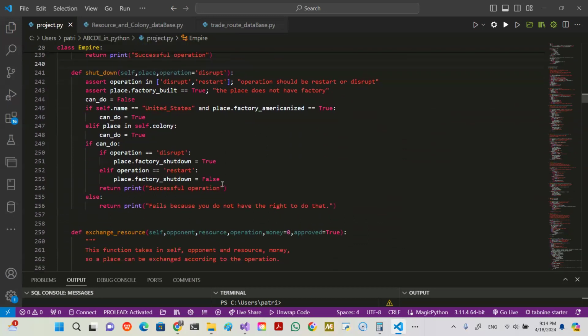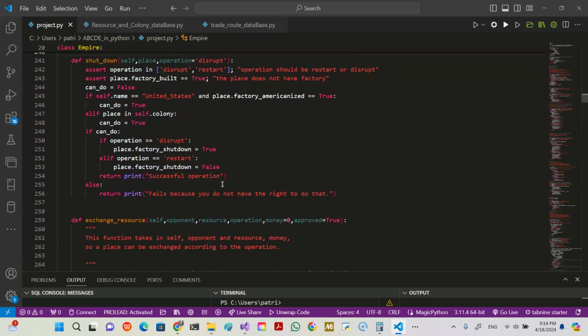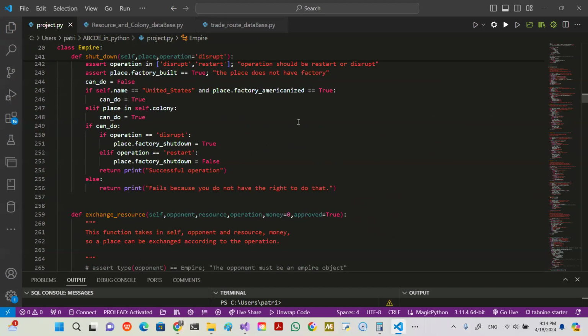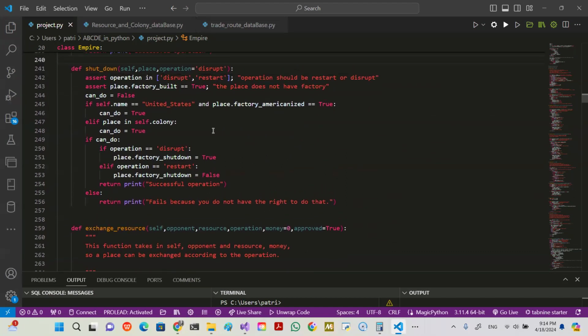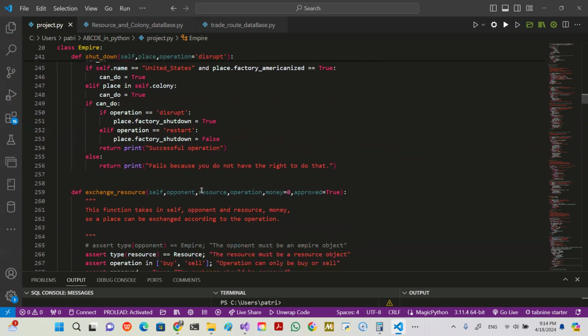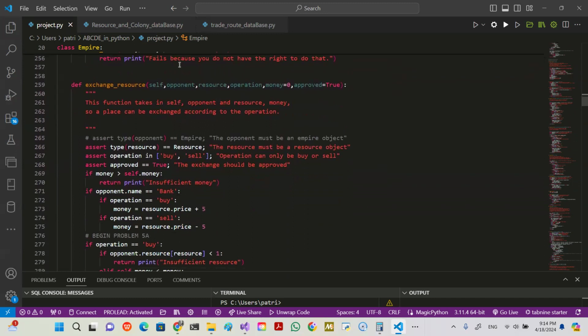So shutdown, I guess, is to shut down the factory. Yeah, you can check whether each place has a factory. If it has, you can do shutdown. Otherwise, exchange, like exchange with who and what resource you want to exchange. You want to sell it or buy it, and how much money, and do you approve this transaction? If you approve, like usually when you have this function, you usually do approve.